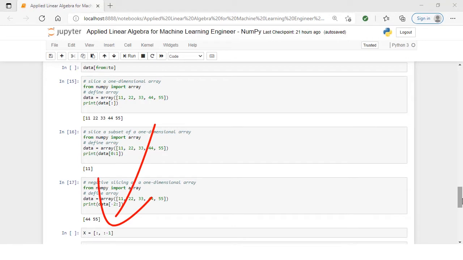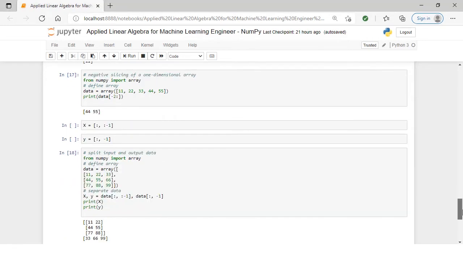So let's look at some examples of two-dimensional slicing, which is something you're going to see often in machine learning. All right, let's go ahead and split the input and output features. It's common to split your loaded data into input variables X and an output variable y. We do this by selecting all rows and all the columns up to, but before, the last column, and then by separately indexing that last column.